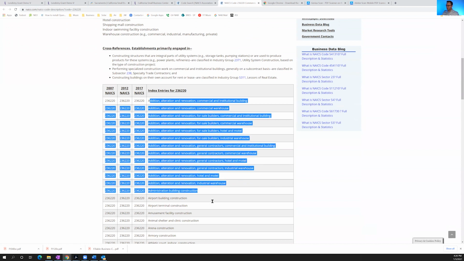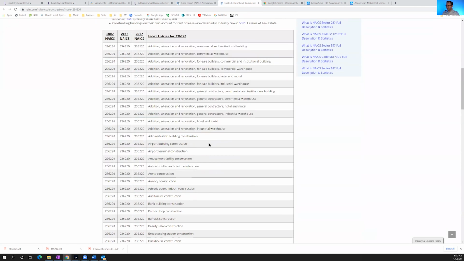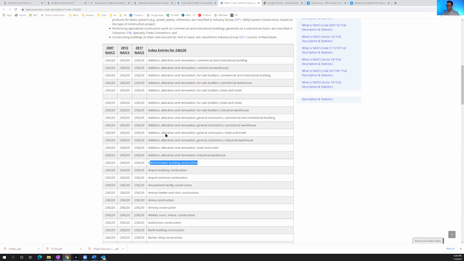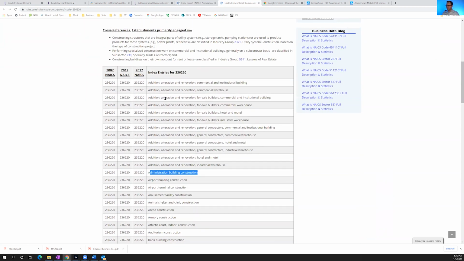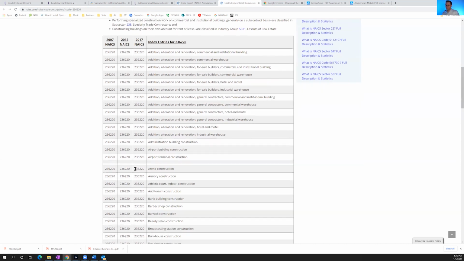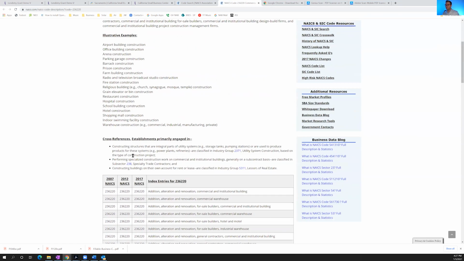And these are all the, like if you're an airport building construction, well, you would use that. Administration building, you'd use that. How about this? Addition, alteration, and renovation, for sale, builders, commercial, institutional building. That would be like a government institutional building. I don't know. But the codes are all the same, at least for this. So that's what we would put. Let's see, 236220.